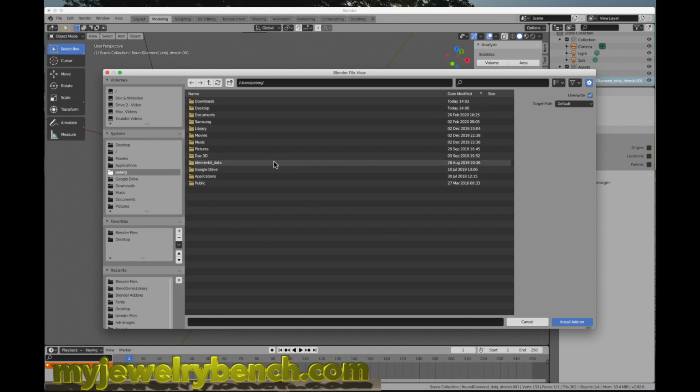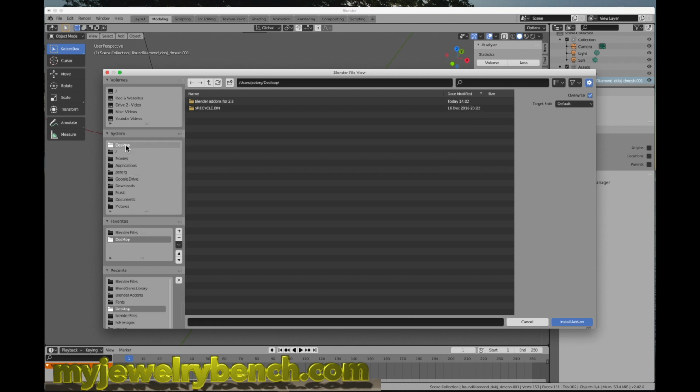And then you're going to go over to wherever you located that new folder where you put those zipped files. In my case, I put them on my desktop. On my desktop, I have Blender add-ons for 2.8. I'm going to open that up. And there are my three downloaded files, the Asset Manager, the PBR Materials, and Jewelcraft. So if I want to, I could click on Jewelcraft and come over here to where it says in the bottom right corner, Install Add-on.